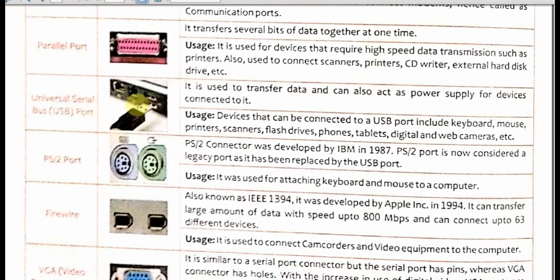You can see this is USB port, and in this port you plug in your pen drive. It is used to transfer data and can also be used for a power supply for devices connected to it. You also plug in a cable here to attach the computer with your mobile phone.